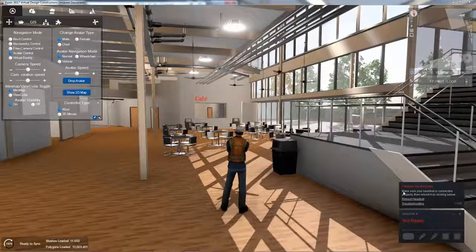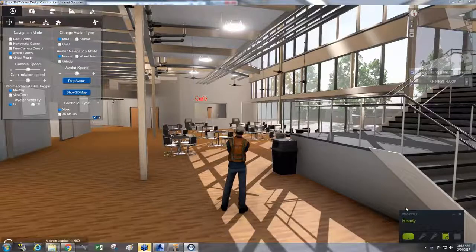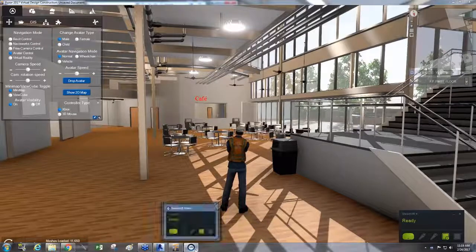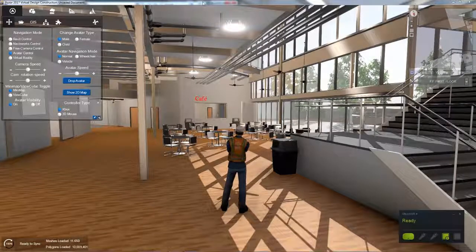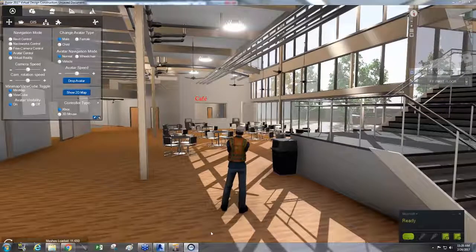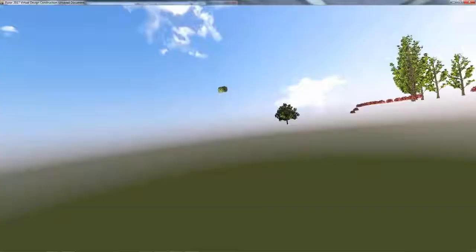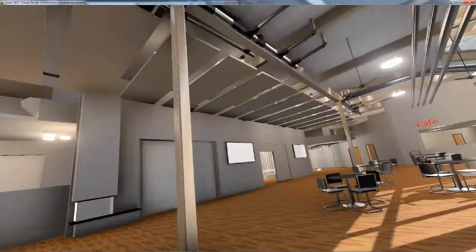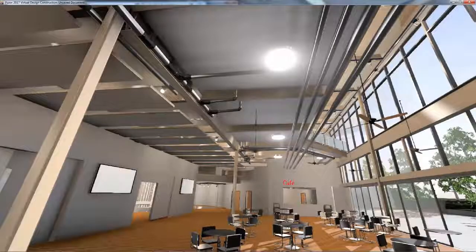Give me a second here. There we go. Looks like somebody had one of our towers unplugged, so I'm just going to let that one warm up really quickly. There we go. So now if I hit the virtual reality button, what you're actually seeing is my VR headset view. I'm going to pop that on really quickly here.